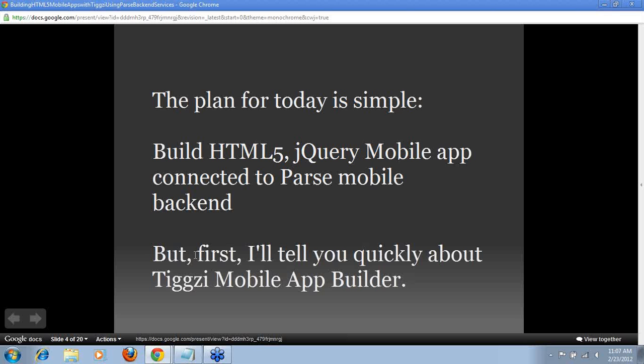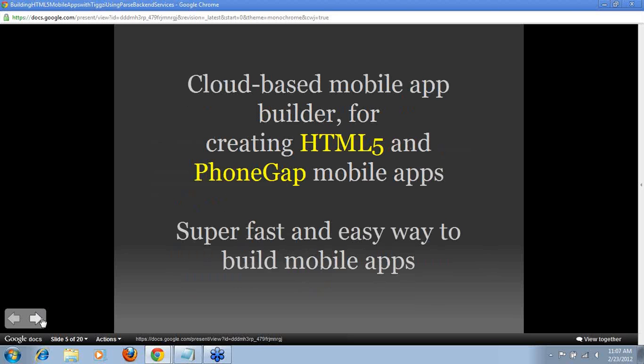So the plan is pretty simple for today. I'm going to show you how to build an app and connect to Parse mobile backend. That's going to take most of the time. But first, let me quickly tell you what Tiggzi mobile app builder is. It's a cloud-based builder for creating HTML5 and PhoneGap mobile apps. The real value is that it's incredibly easy to build mobile apps. And you'll see when I build the app that I can build a CRUD, a real app, in just 15, 20 minutes, which I think is really incredible.